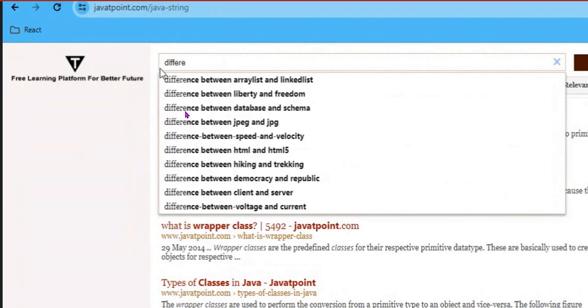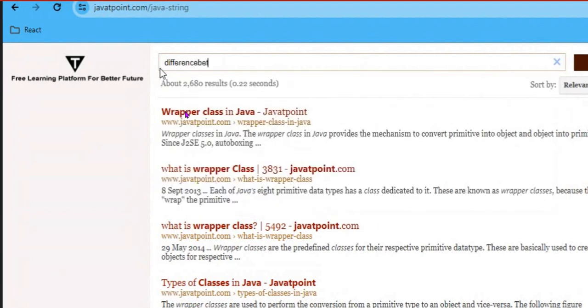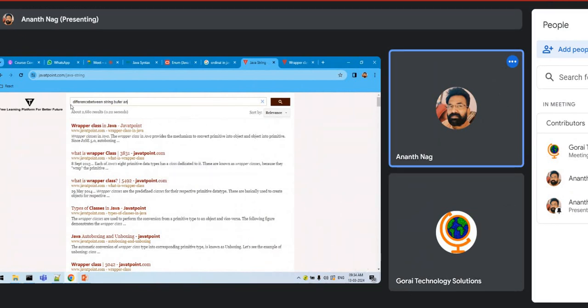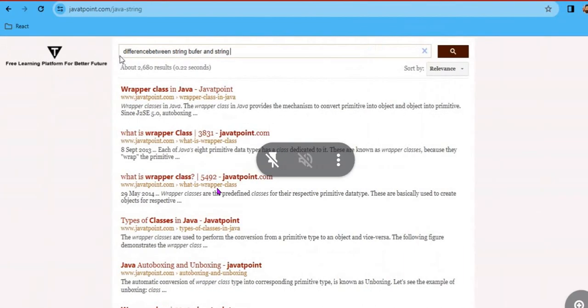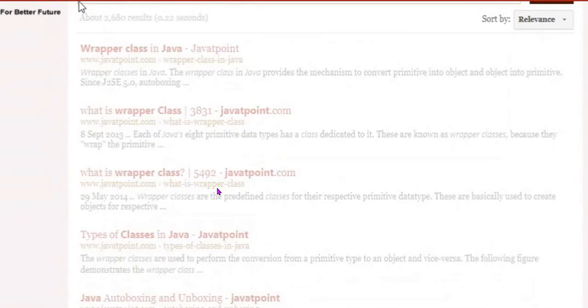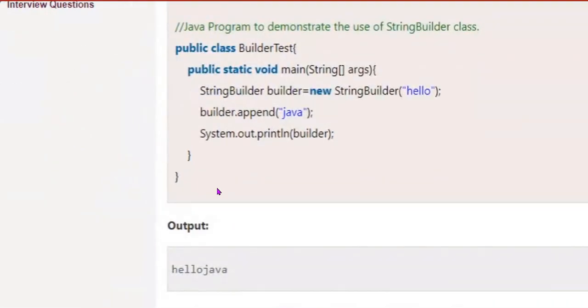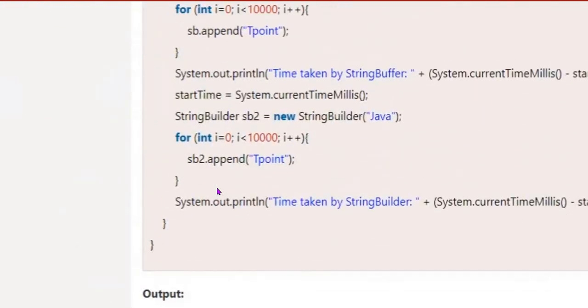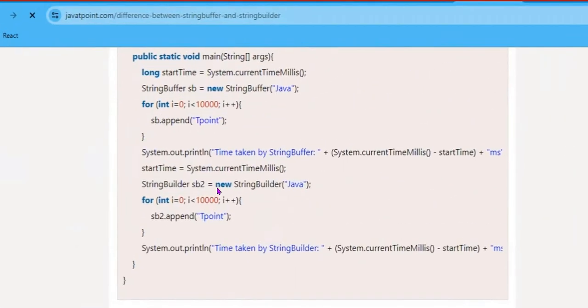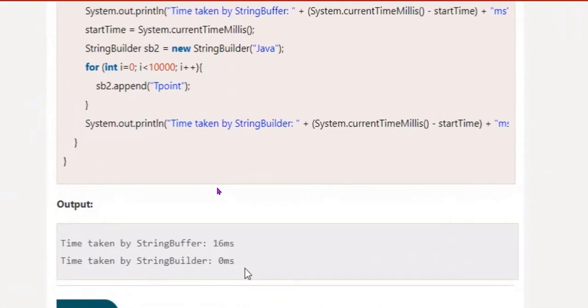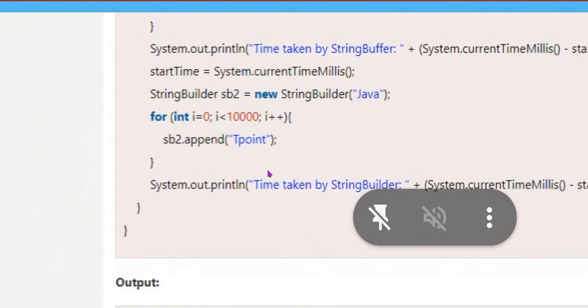Go back to the program. Yeah, sure, sir. I'll show you here also what my problem is. One second. This is the program, sir. Actually, the output is showing like 16 ms and 0 ms, but I didn't get that output, sir.